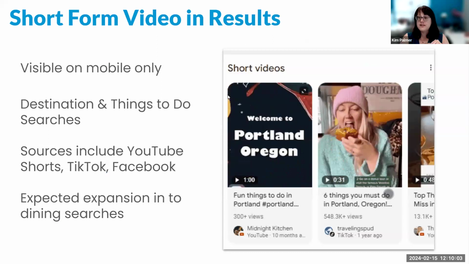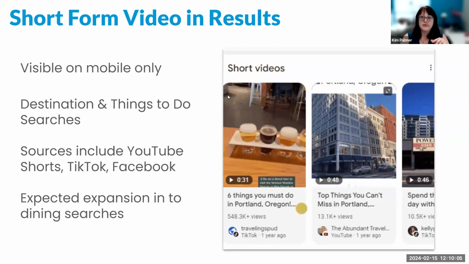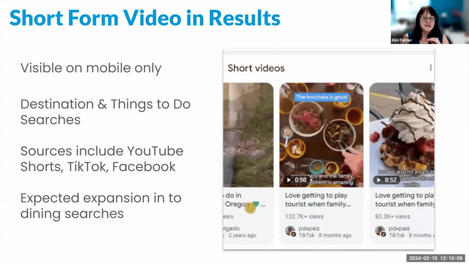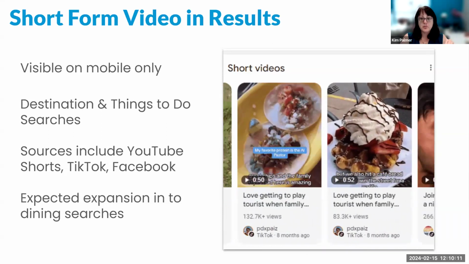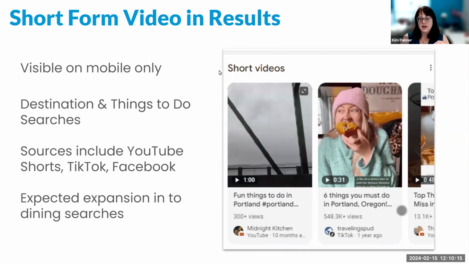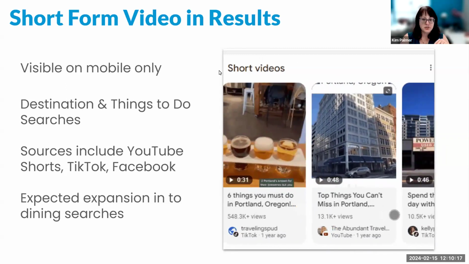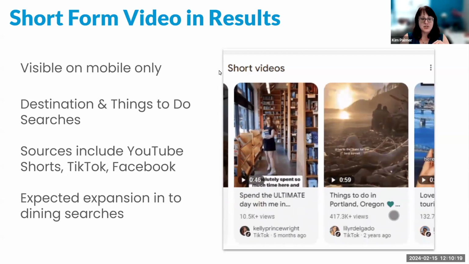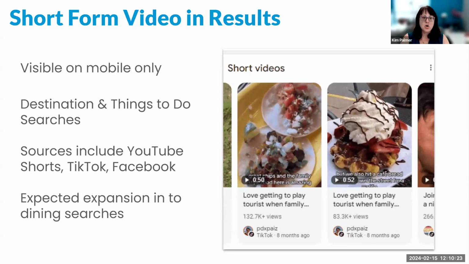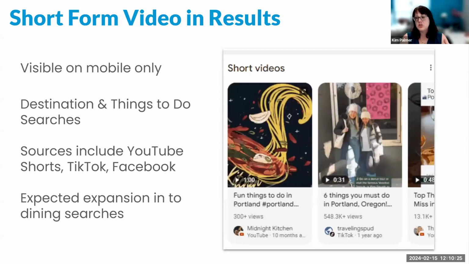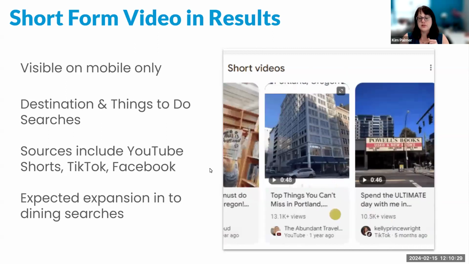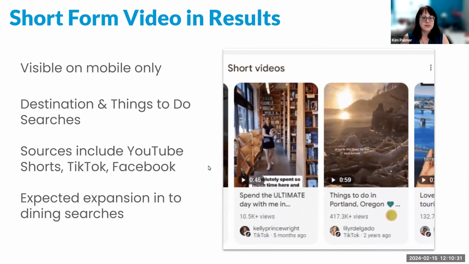But we are really starting to see short form video show up in travel search results as well. And this is exclusively on mobile. You won't get this section of short videos if you're doing a desktop search. One of the things that happened last year is that we saw searches for specific destinations or for the phrase things to do in XYZ starting to show this block of search results of short videos.